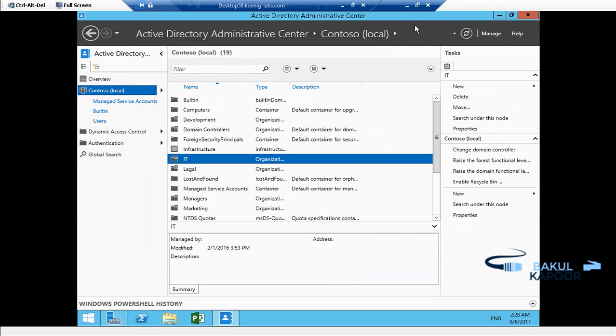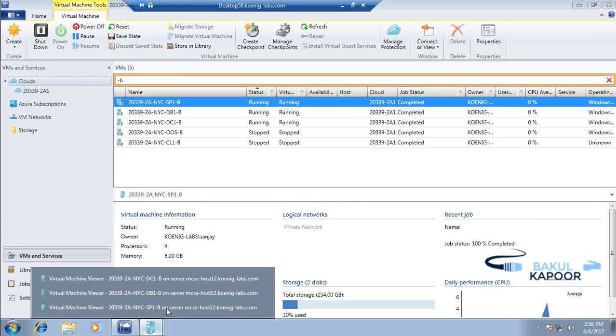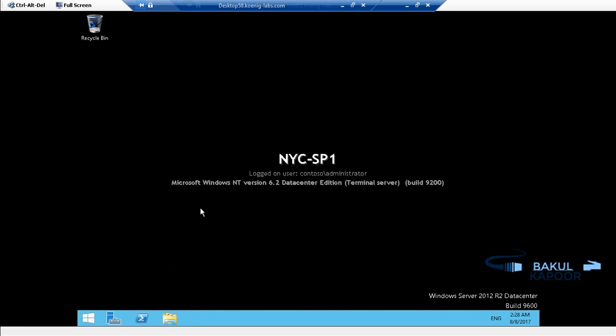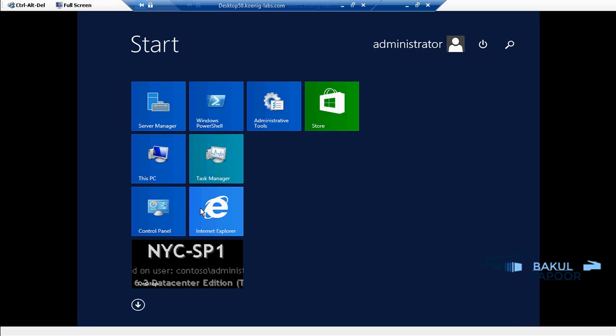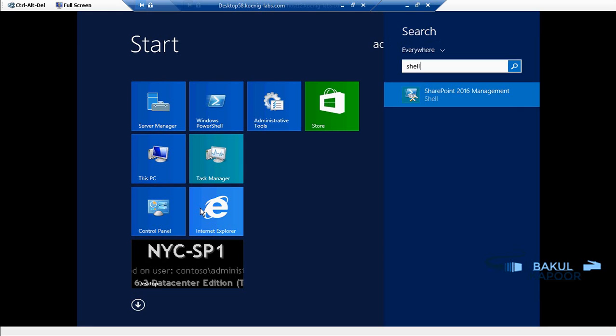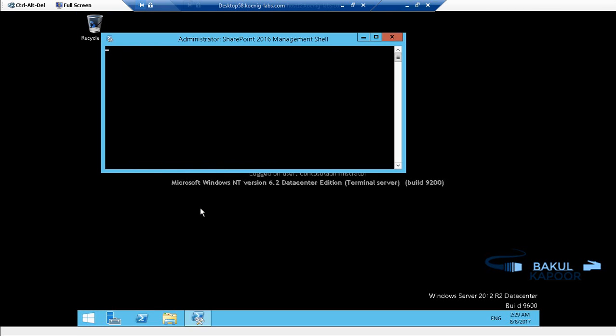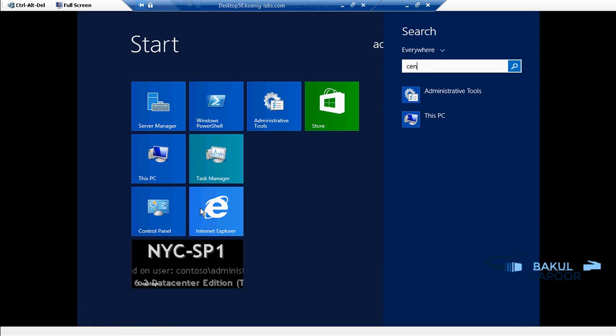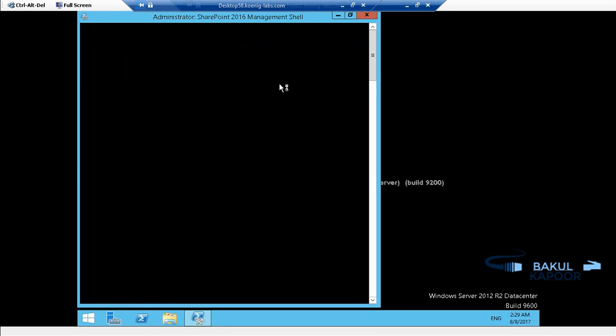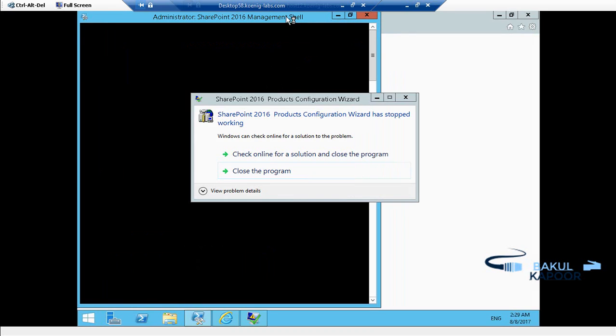Okay, so now we'll shift to our SharePoint machine, and we'll register this particular account as a SharePoint managed account. So I'll open my shell, that's SharePoint Management Shell. I'll type the command as New-SPManagedAccount. So I'm waiting for the shell to open.